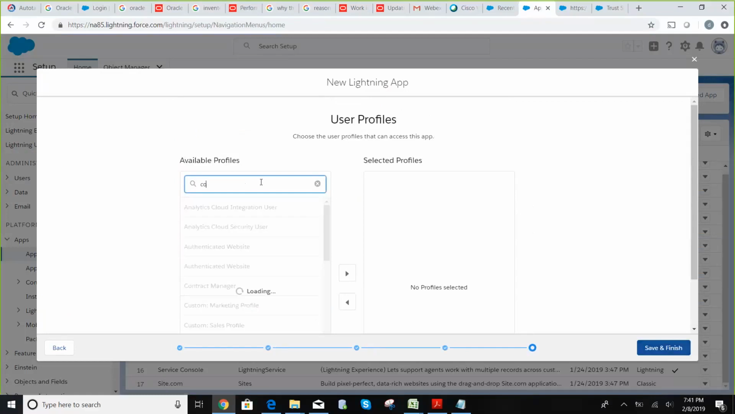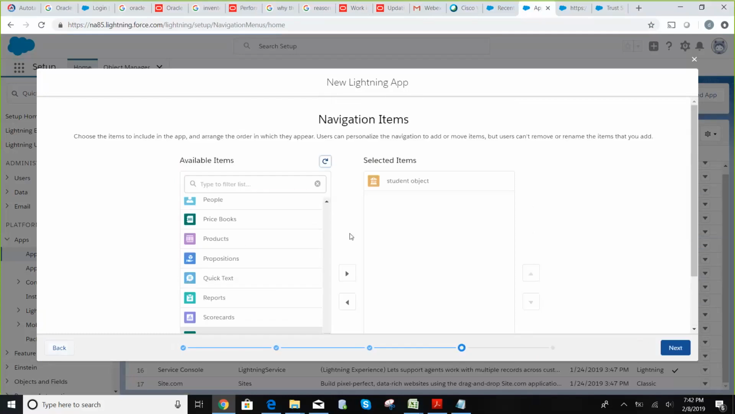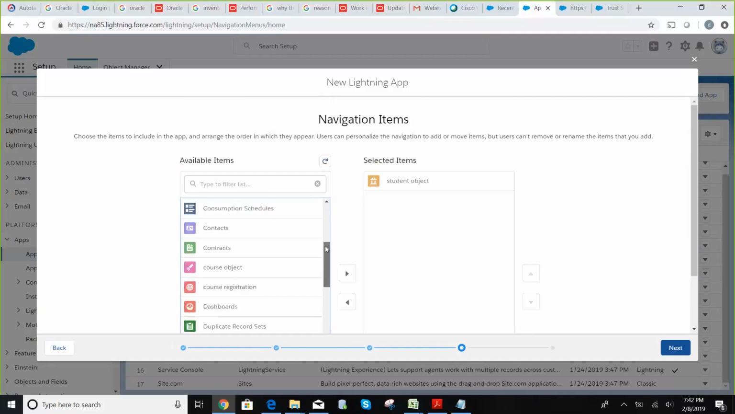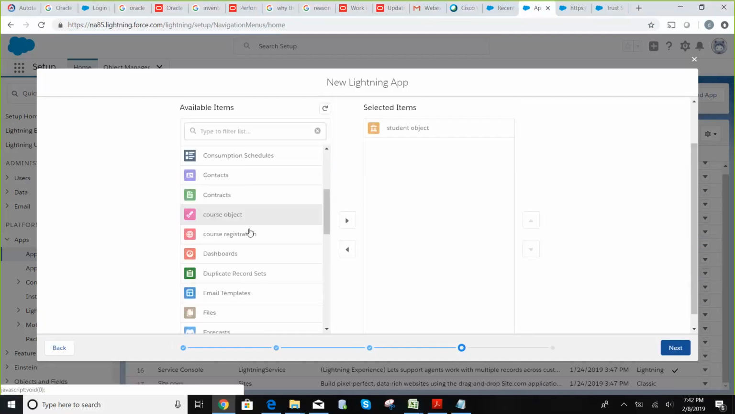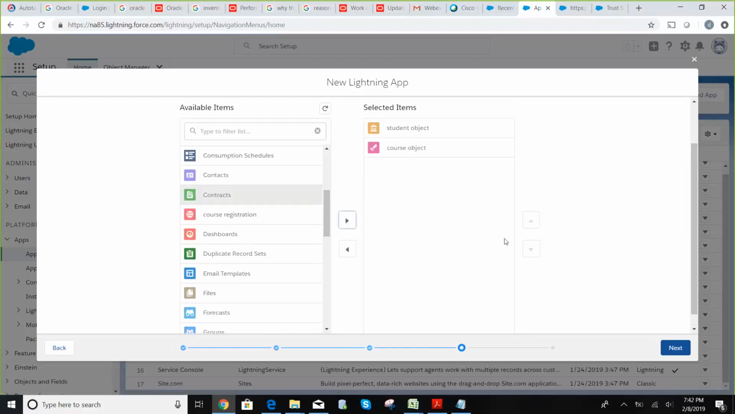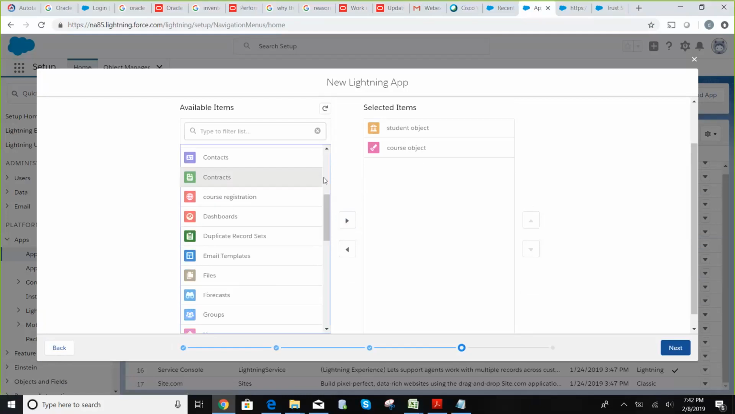Oh, no. Did you move too fast? Can you go back one step? Click back on the left side, in the left corner. Yeah. Go back to the previous step. Here, you need more, right? You need the course object as well. With the type to filter list, can you type course? Yeah, good, course object here. Drag the course registration too. Yes. Click next.